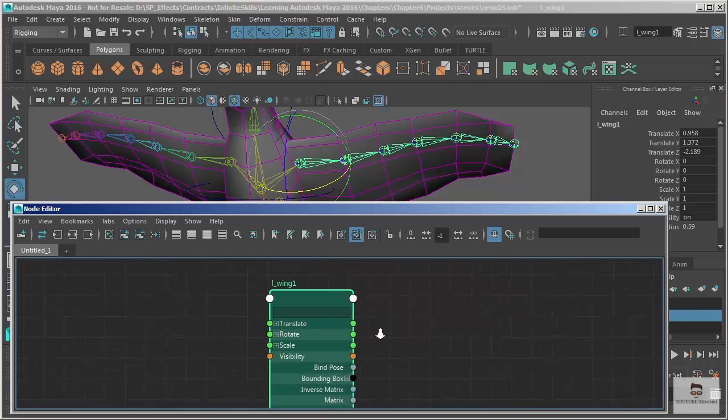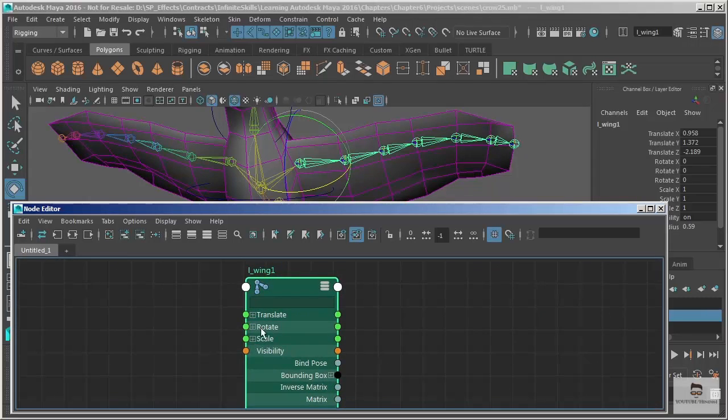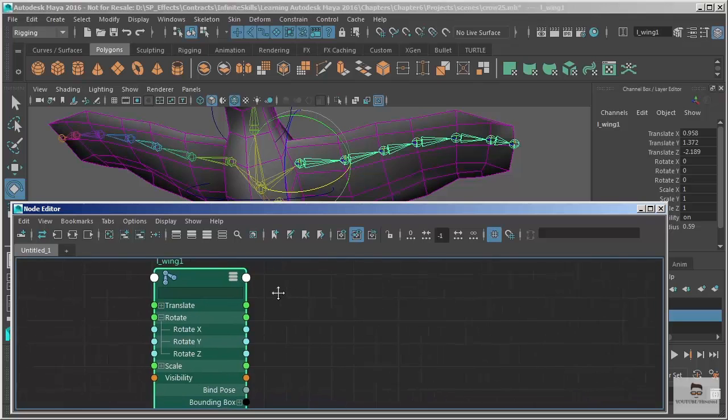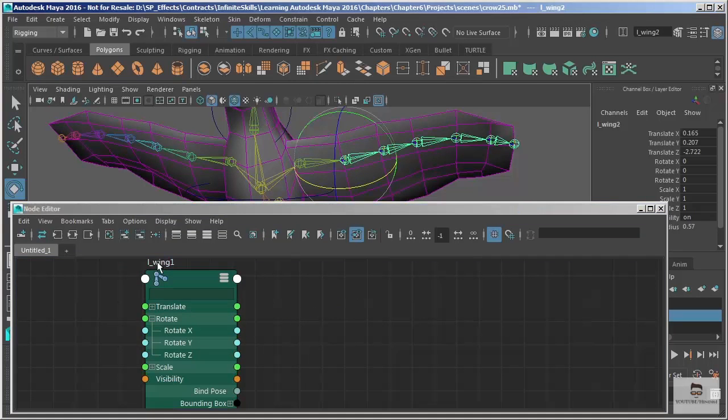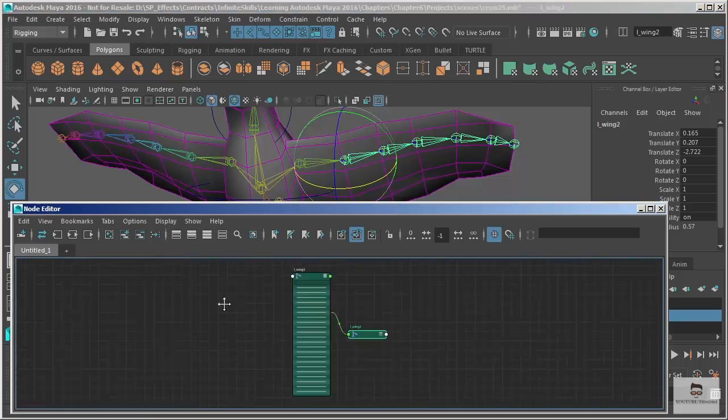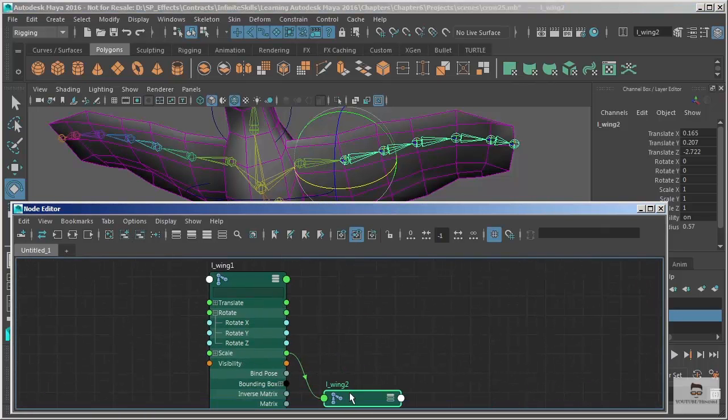And what I'm looking for is that rotate X. Here's rotate. I'll hit the little plus there, and now it will expand the rest of those channels. What I want is rotate X, this port right here. I want to connect that to the next joint in the line. So I'll select the joint here and then hit plus again. And there's left wing 2.